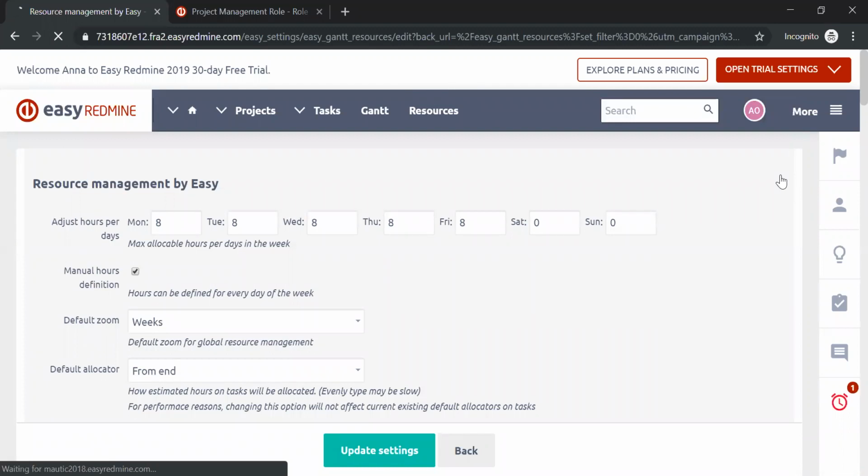We have here options such as hours per day, which is the maximum hours that can be allocated per day for all users who do not have their own setting. So this is a global setting, okay? This can be changed for some individuals, but this is the default setting. If you have one or two users that have it differently, then you can change it for them separately.